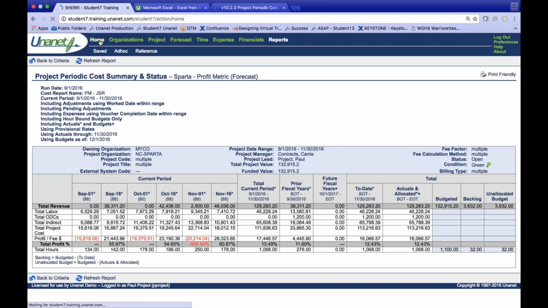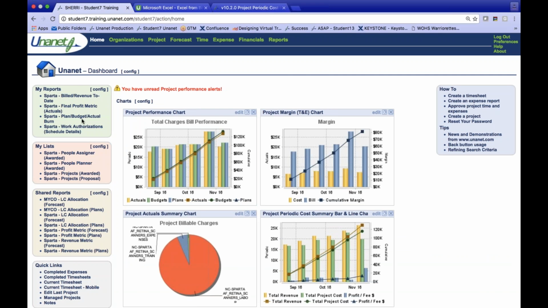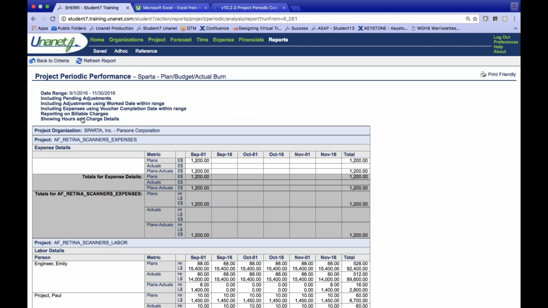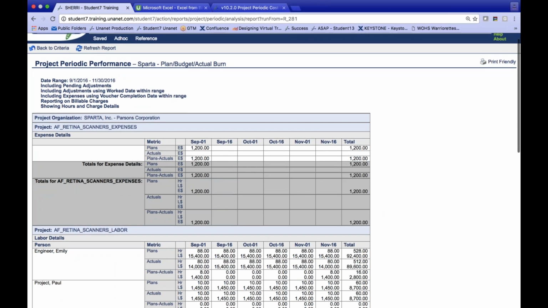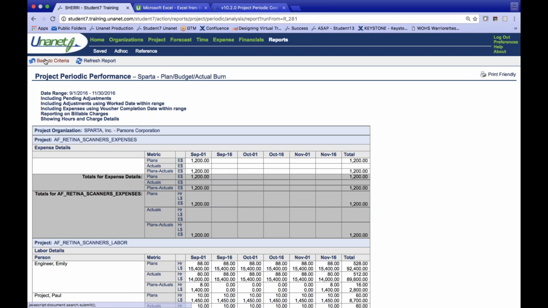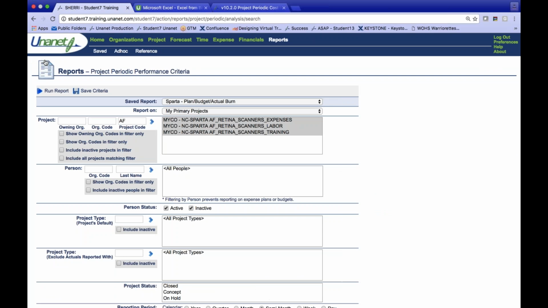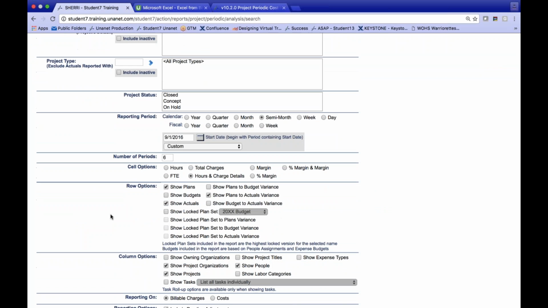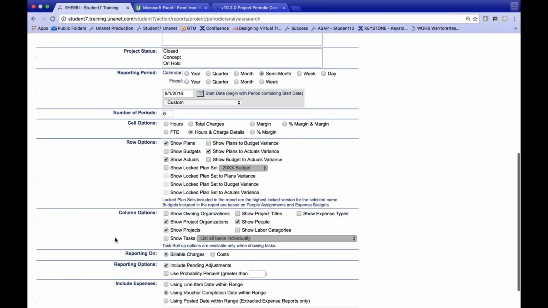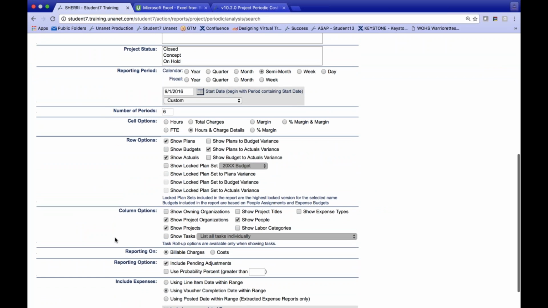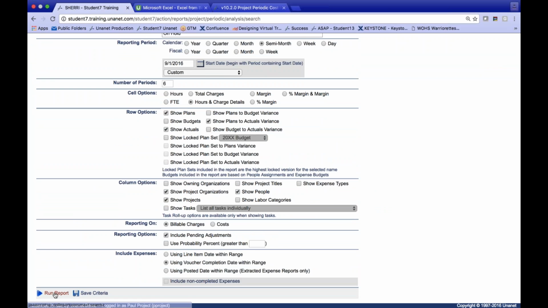So we'll go back to my burn chart and report, my periodic performance report, and I can see here, let's see here, project performance report, see my criteria. I'm looking at plans and actuals and looking at November 1. Okay, so we're good on the dates.